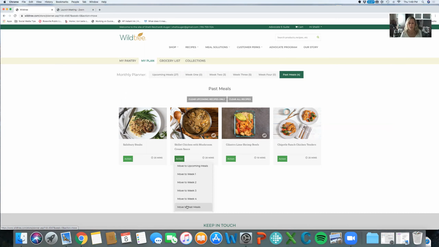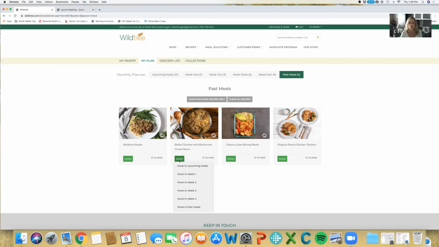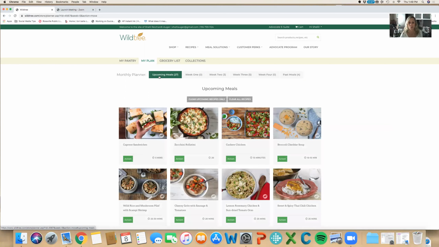You can move them to past meals, which these are ones that I've made. In the last 2 weeks, I made these 3, and I'll make this one tonight. And you can just move them all around. So it's really fun to browse through the recipes and see which ones I'm going to want to make. And then I can, again, go to my past meals and move them into week 4. I already have recipes in here for next week that I know that I want to make. So I've moved these in.